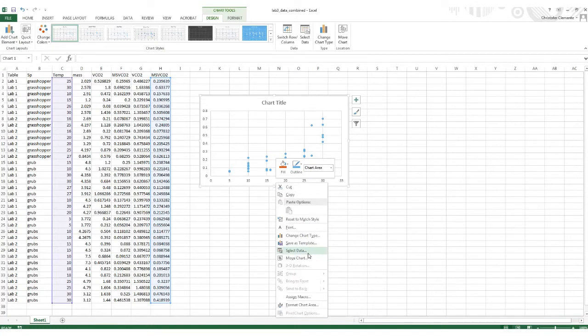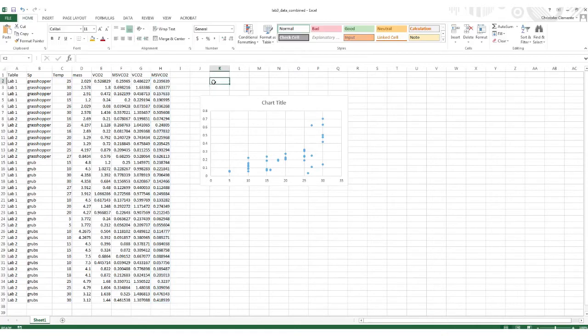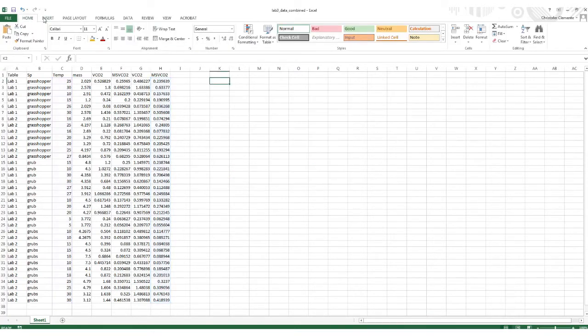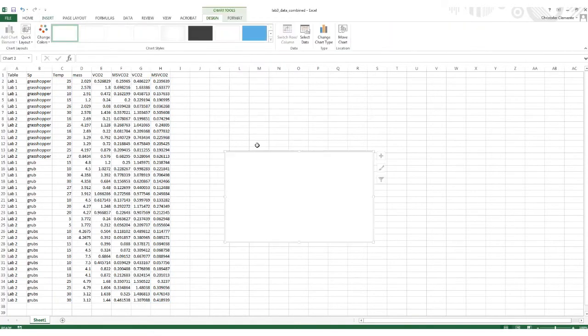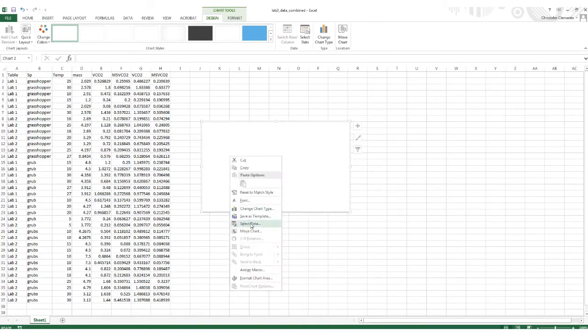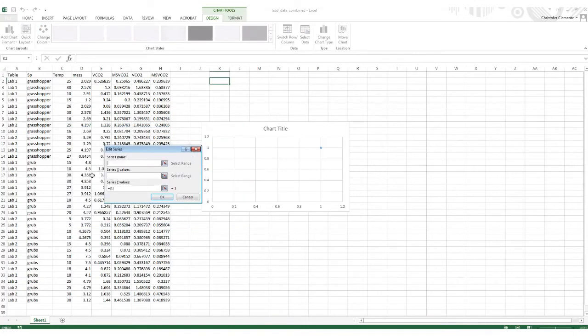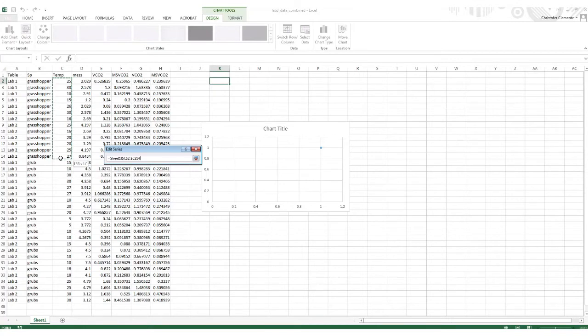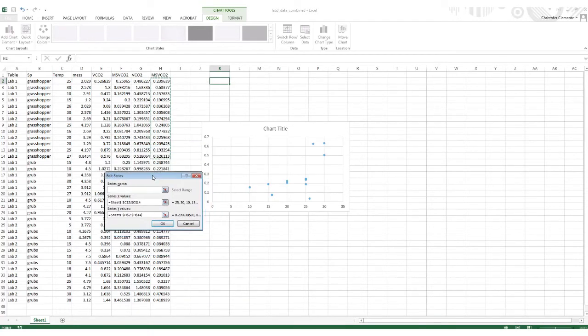Another way to do this would be to make an empty plot. So I could just go insert scatter plot, and it brings up an empty plot, and then I can just go select data, add a series, and I can now add some x values here and some y values here. And this might be useful if you wanted to plot things like grasshoppers and grubs as separate colors. We don't actually have to do that.